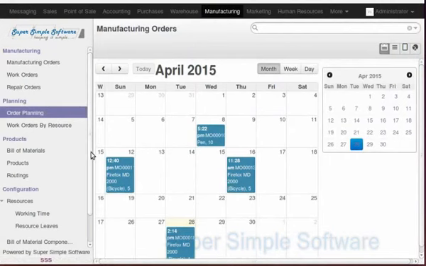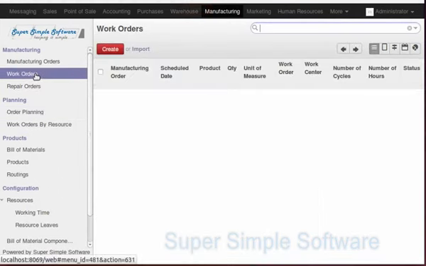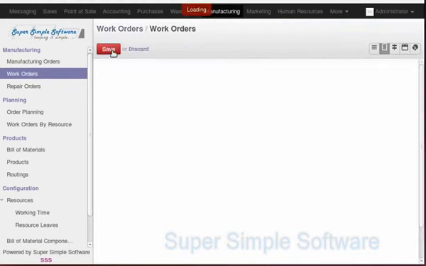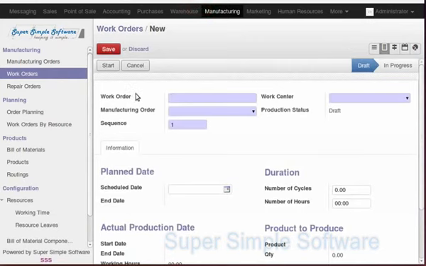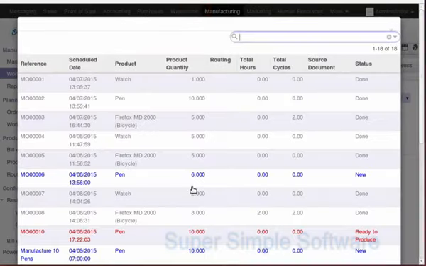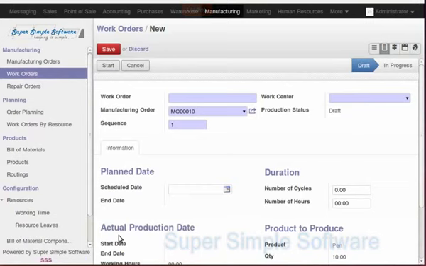Let us look at work orders. A work order is the actual process of producing the product. To understand it, let's create a new work order. First, select the manufacturing order for which this work order is being created. We select a manufacturing order which is in the ready to produce state. We enter a name for the work order.